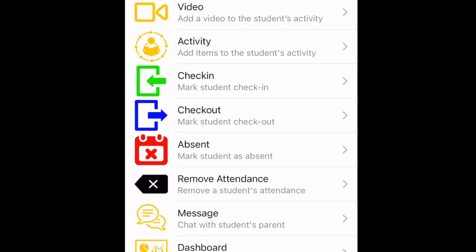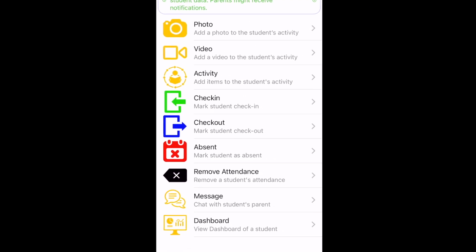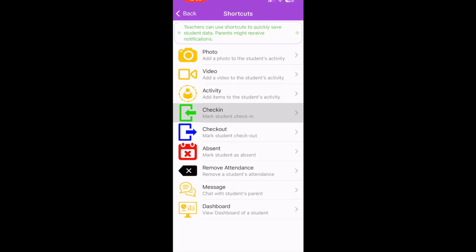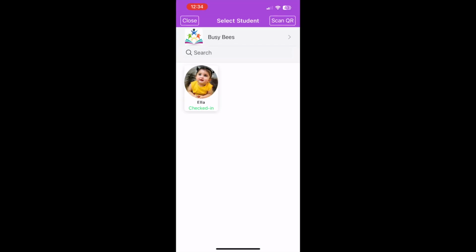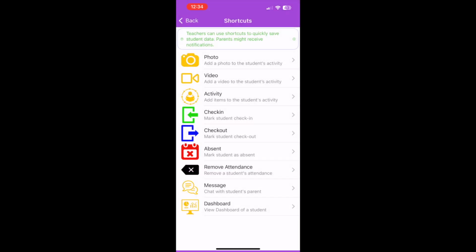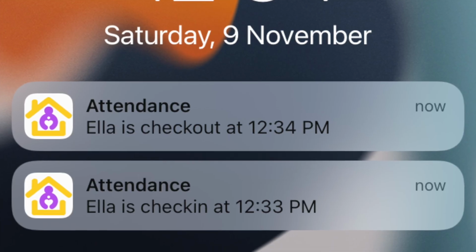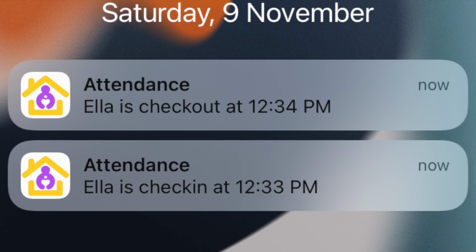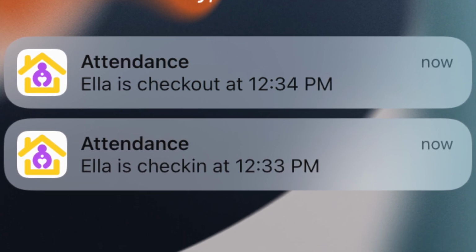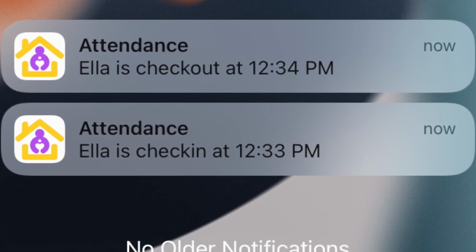Attendance. With Attendance, you can record check-ins, checkouts, and absences. Select the student and choose the relevant option to mark their attendance for the day. This information is sent as a notification to parents, keeping them informed of their child's arrival, departure, or absence status.